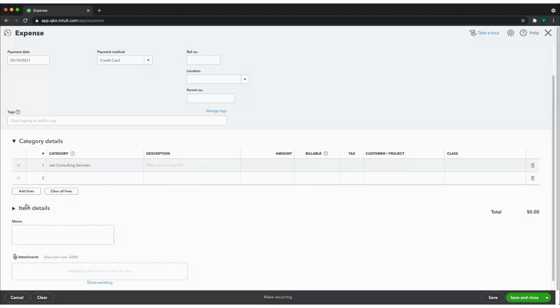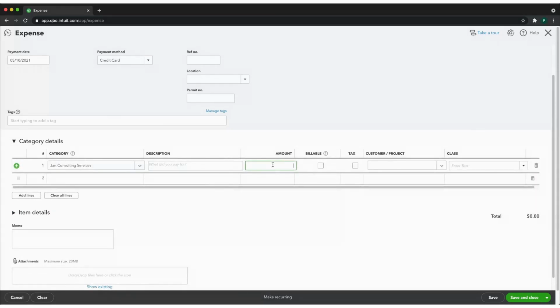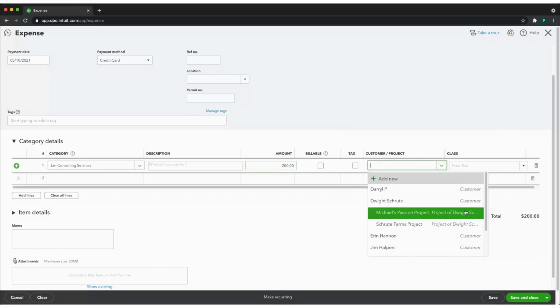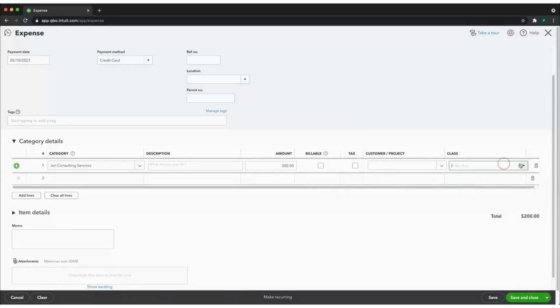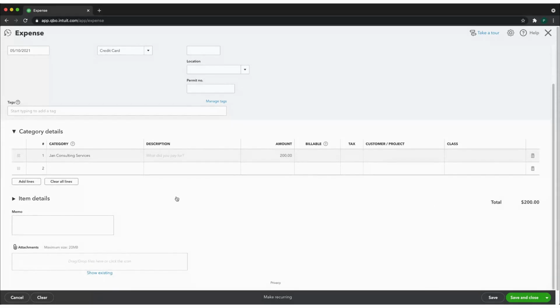You can add in a description here of the actual expense if you'd like, and then the total amounts. Let's just say it was for $200, and then you can also include whether it's billable, taxable. You can also assign it to a specific project that maybe you've set up in the system. We'll be taking a look at that a little later, and then any classes as well that you want to assign this specific category of expense to. You can add new classes to segment out your transactions. You can add an additional memo and attachments if you needed to, but this is essentially the way that you would incur an expense in the system.